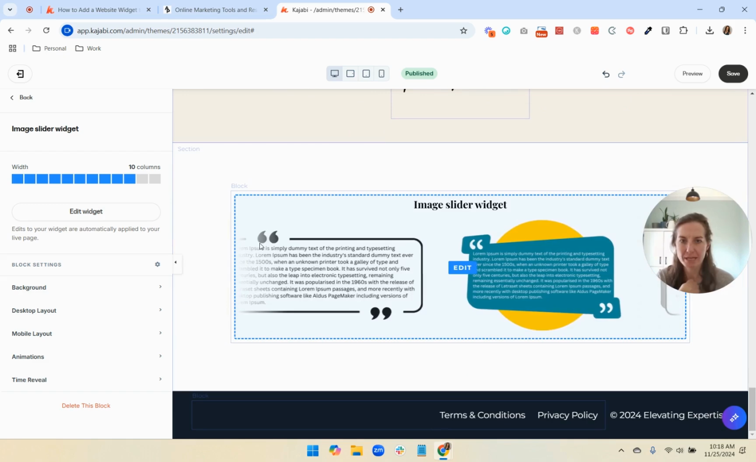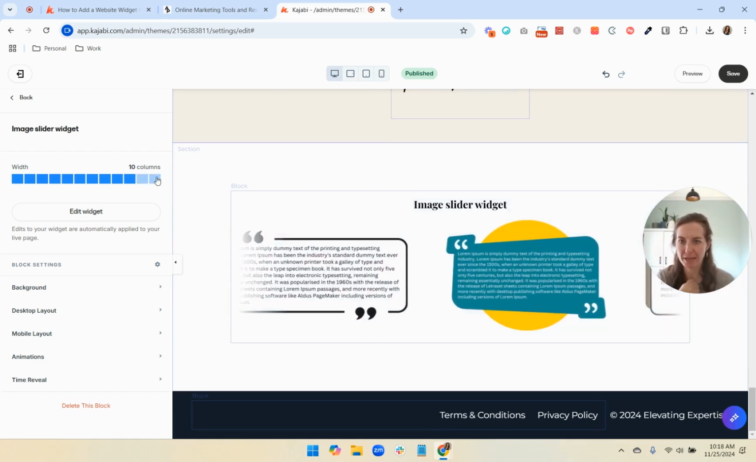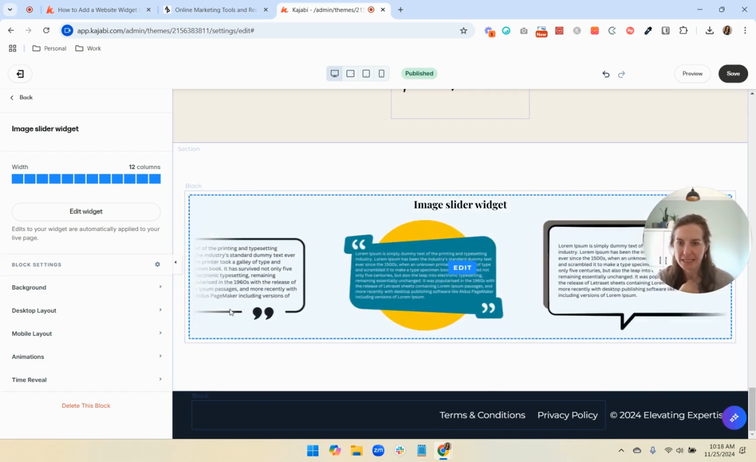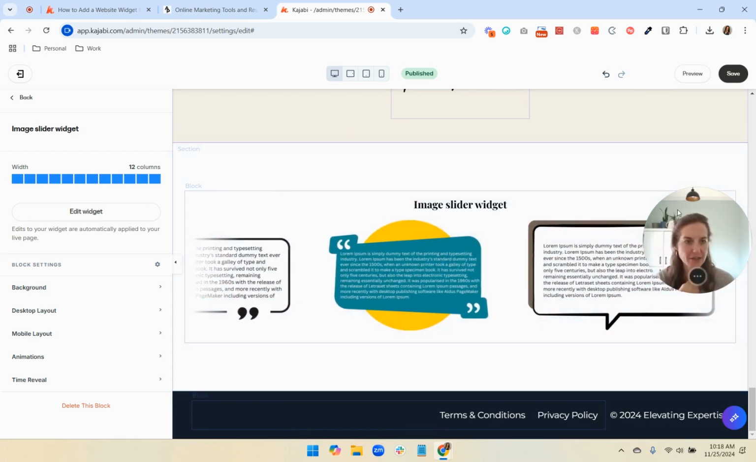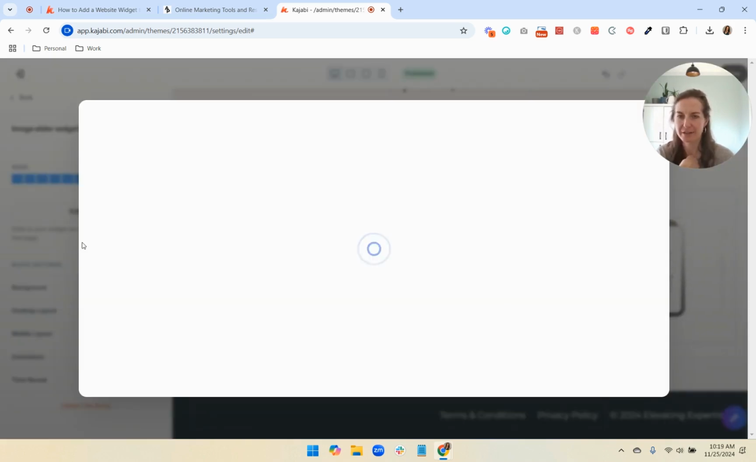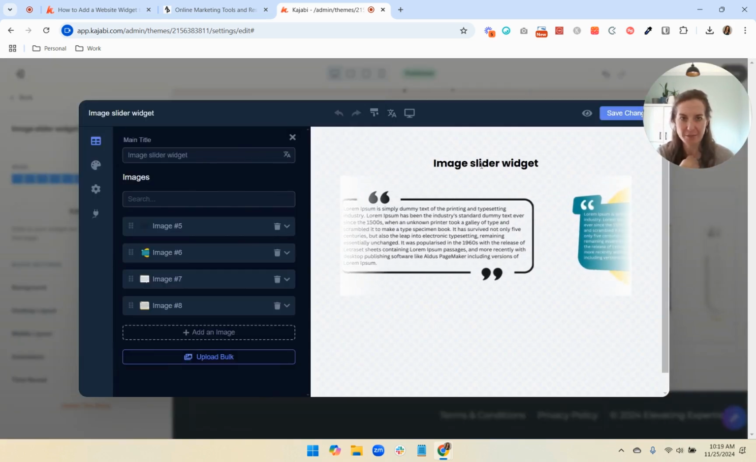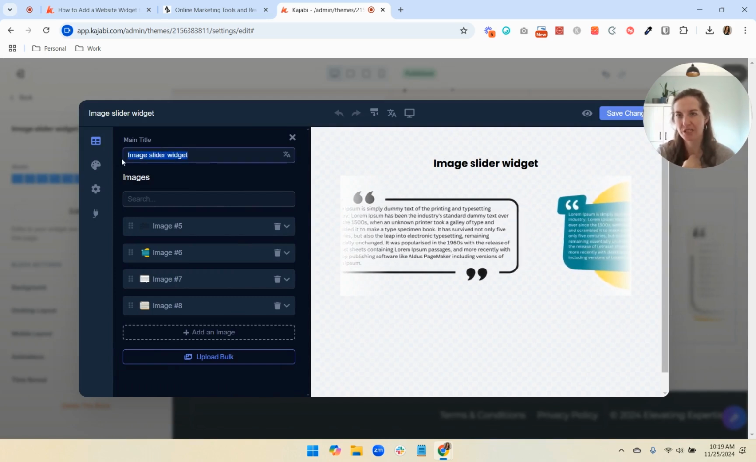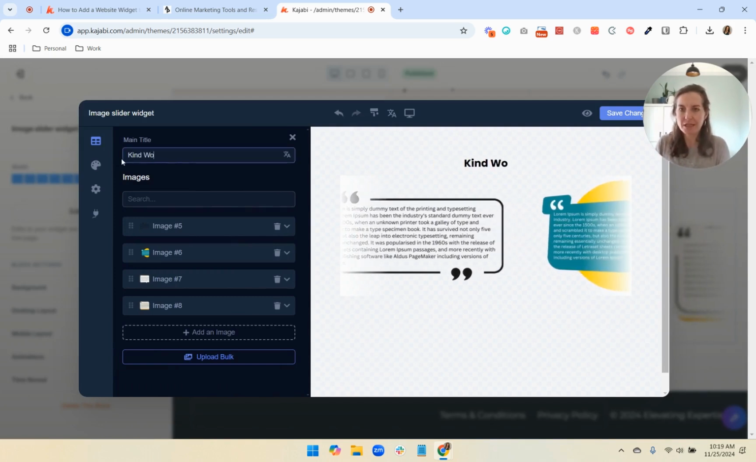Okay, and then I want to make this the full width of the page. And I see that there's like a gradient on the sides, which I'm sure I could fix in here. If I go back to edit widget, it also says image slider widget. So we're going to change this to kind words.